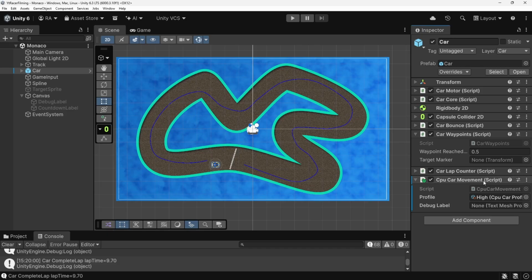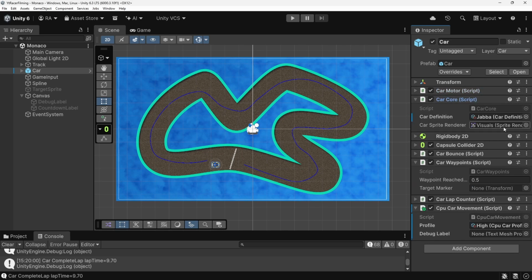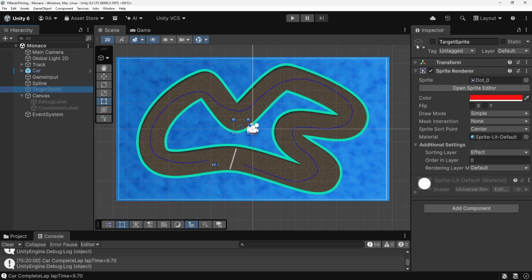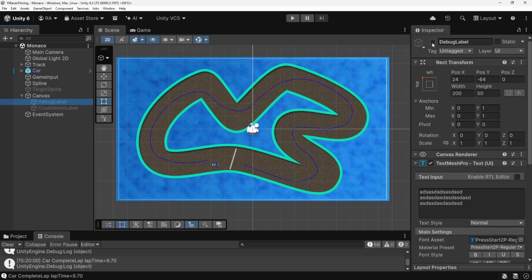Then I added a CPU car movement and set the profile to high skill. No debug label, we don't really need it. Also in car waypoints here, I made sure there was no target marker. And that's it, ready to go. On the left-hand side, the target sprite here is disabled, so we don't see it because it's a little bit in the way. The debug label has also been disabled, so we don't see that either. So I reselect the car.